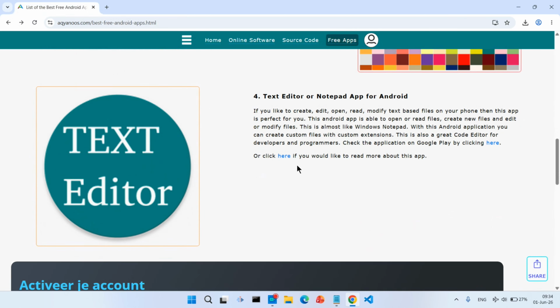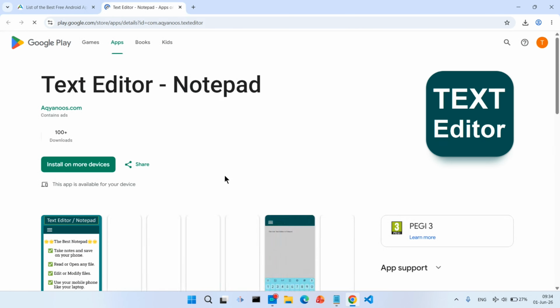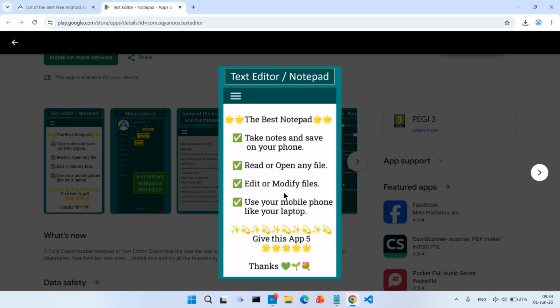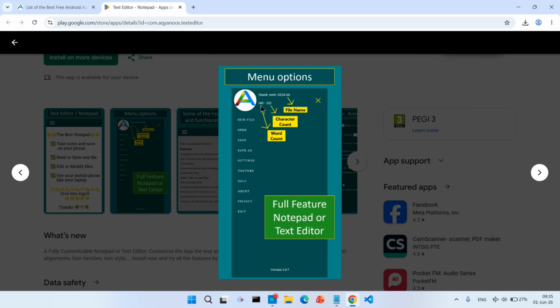Then we have also a powerful text editor. Take notes and save on your phone. Read or open any file, edit or modify files. Use your mobile phone like your laptop. You can also see how many words you have in your text and how many characters you have in your text.